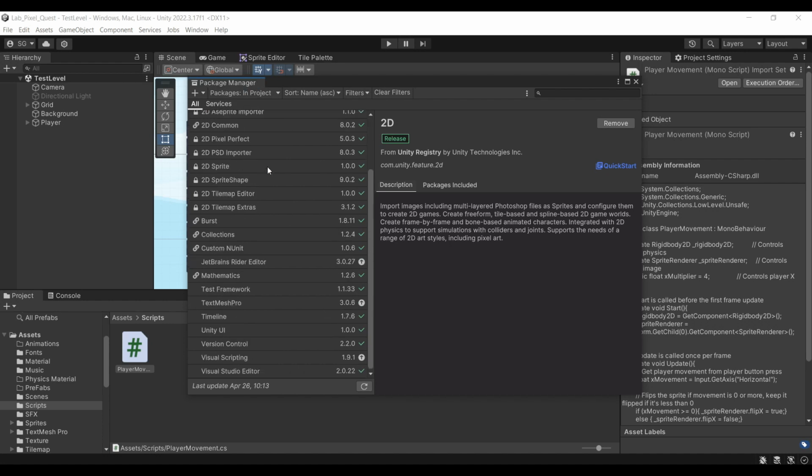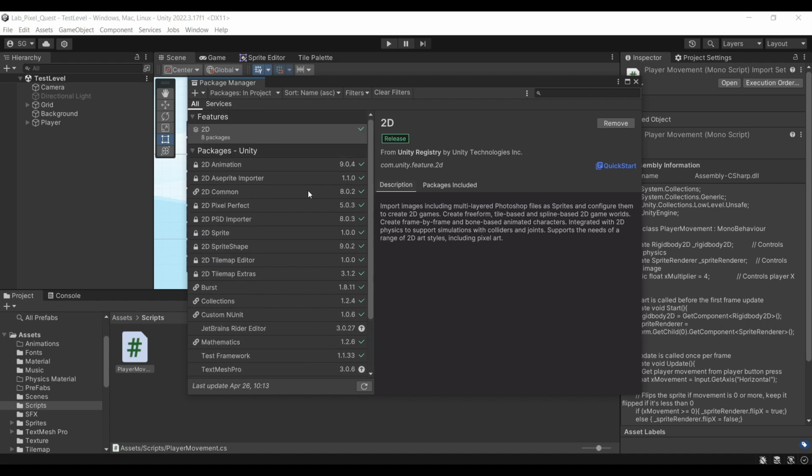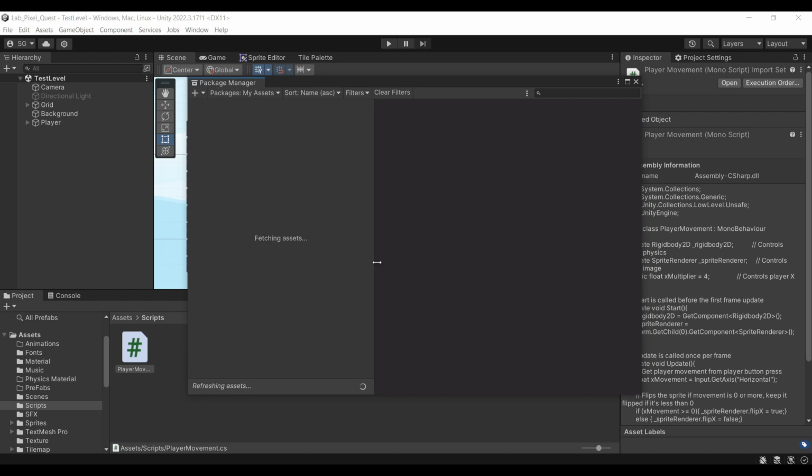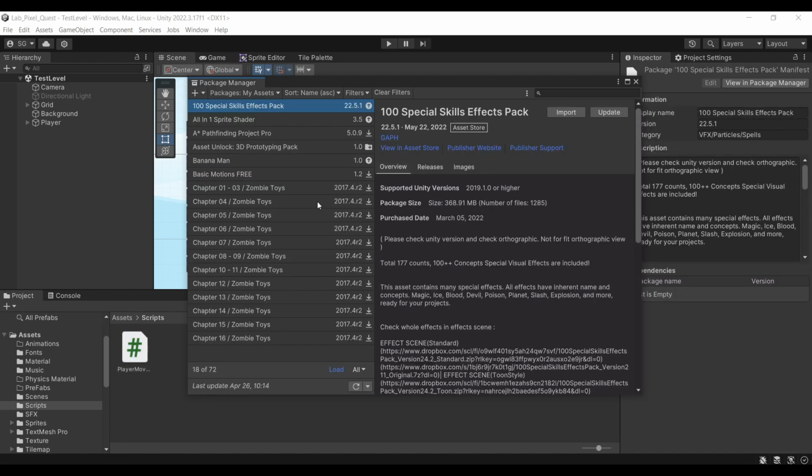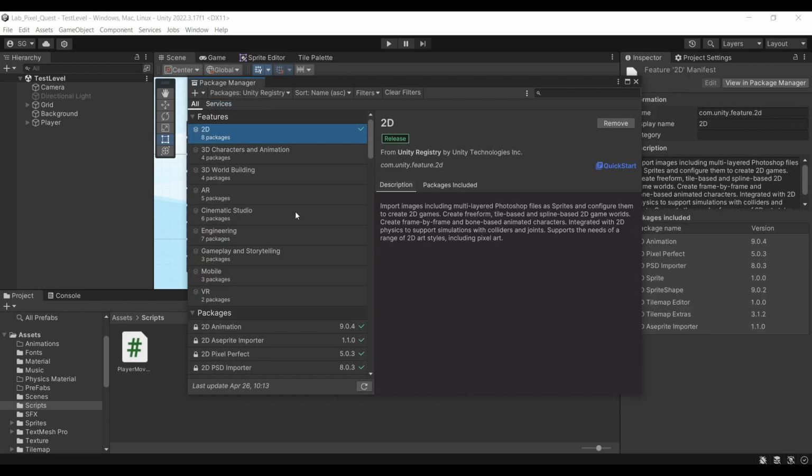In Project shows you everything that's currently installed in your project. My Assets connects to your Unity store. So if you have a Unity account and you're logged into Unity, you're able to directly download from the store. And lastly, Unity Registry is the Unity approved plugins that are ready to go.